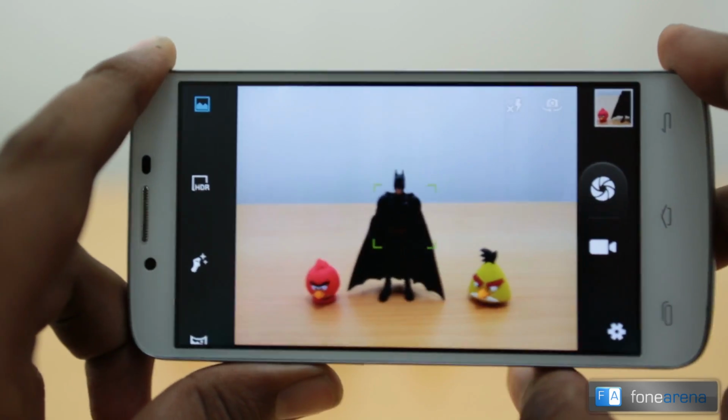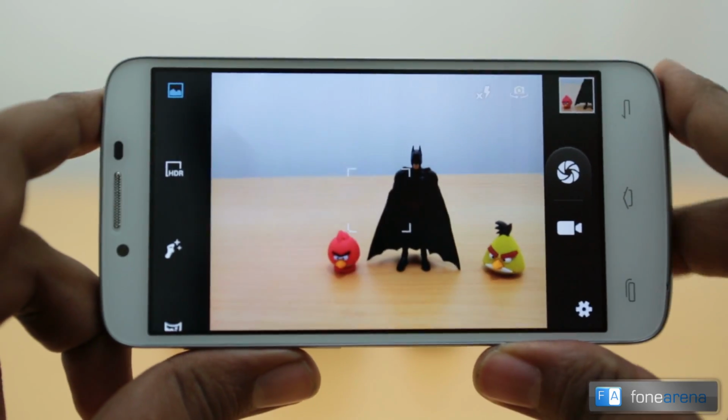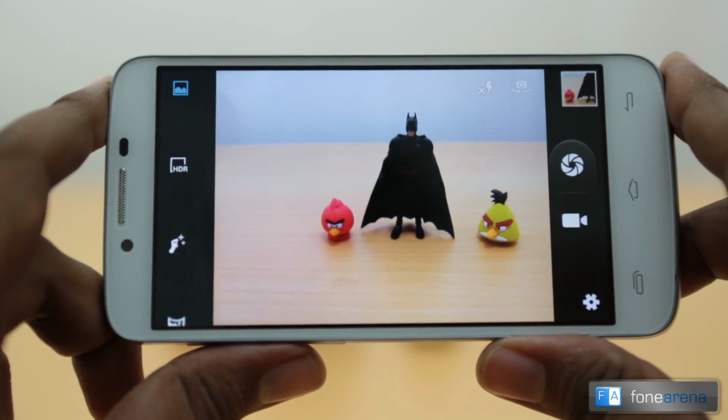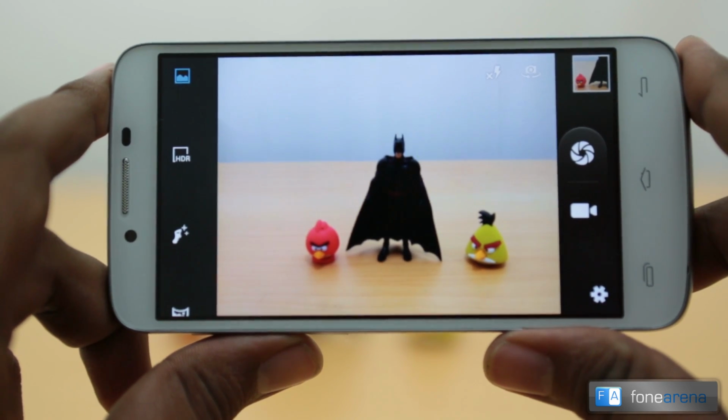So yes, that was a camera review of the Xolo Q1000. You saw the camera UI, you saw the sample pictures, and you saw the sample video.